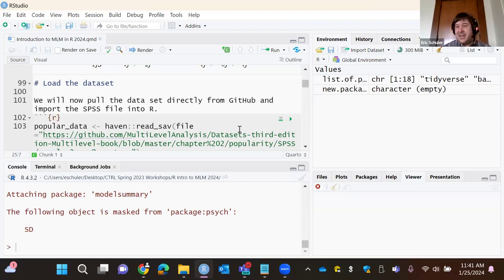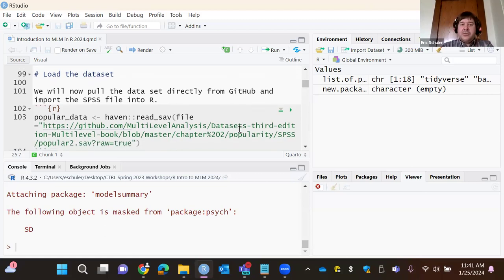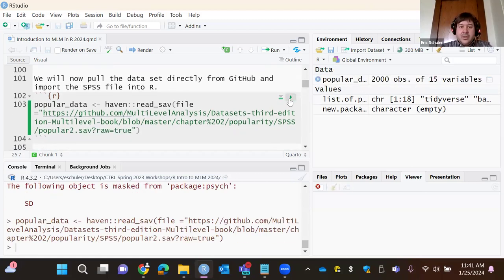It kind of, based on the structure, knows, which is great. So first thing we want to do is pull in our data set. We're going to pull this in from GitHub. So there's our simulated data as an SPSS file.